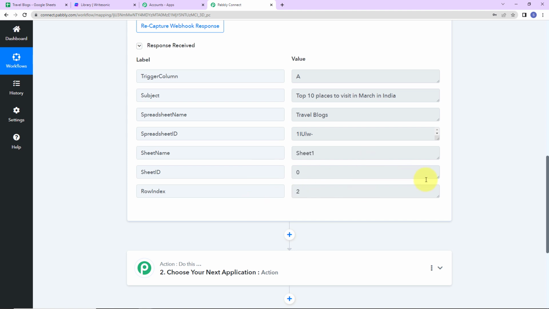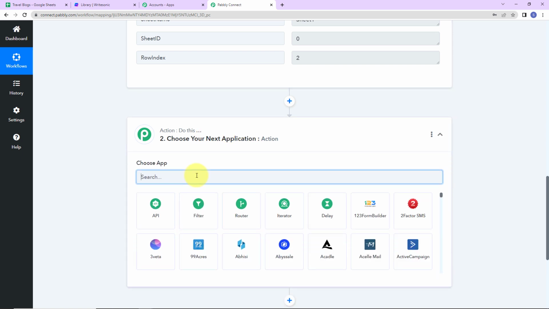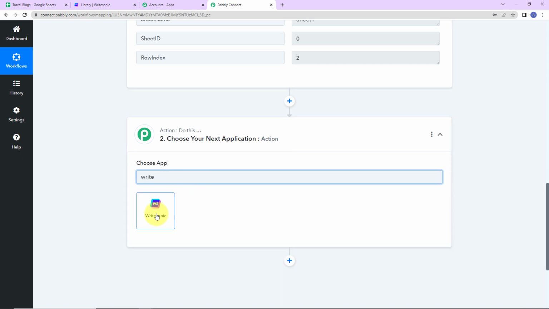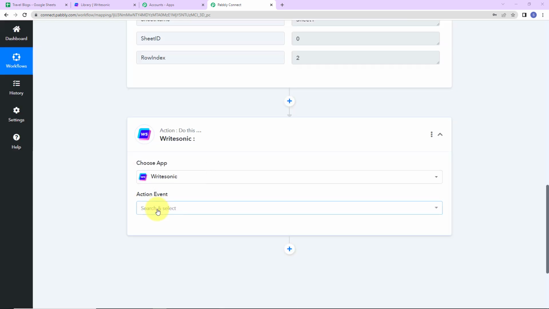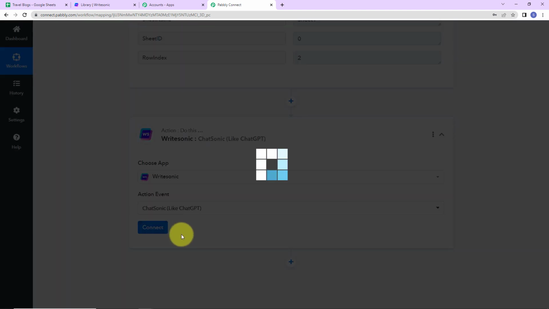Now what is my objective? To generate blog content. So for this, my action application here will be Writesonic. Let's click on this. Now the action event here would be Chatsonic, which is like ChatGPT. So this is a chatbot like ChatGPT but with real-time data and images. So I'm going to click on this and now click on connect.